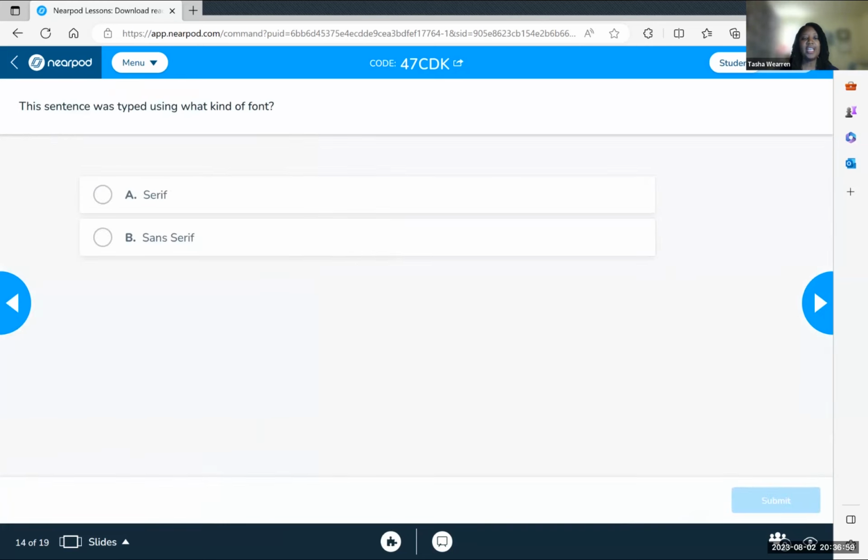Now, I want you to take a moment and look at the sentence and tell me this sentence was typed using what kind of font. So on your computers right now, I want you to choose which one. What do you think the answer is? Is it a serif font or is it a sans serif font? Raise your hand. What do you think? What did you choose? All right, you think it's a sans serif font, and why do you think it's a sans serif font?